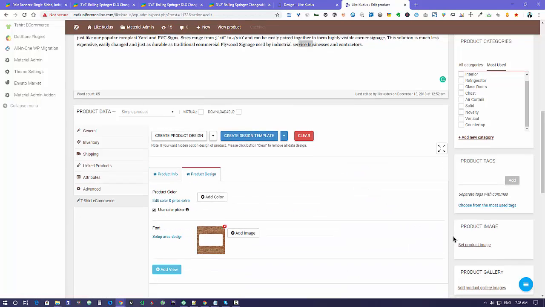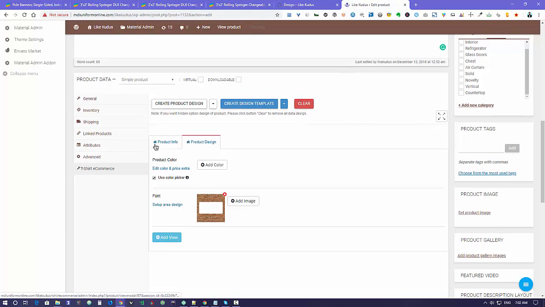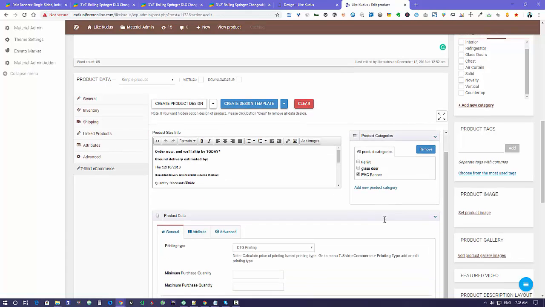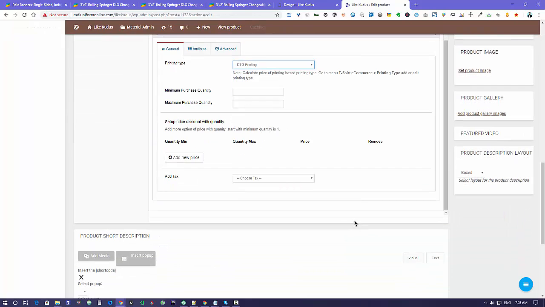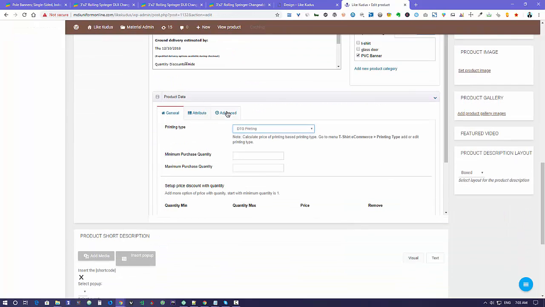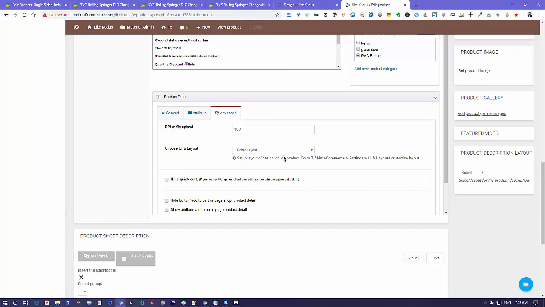After fixing this area, we need to set up something in this advanced option. There's the DTG printing, skin printing, etc. And on the advanced area, there must be something.